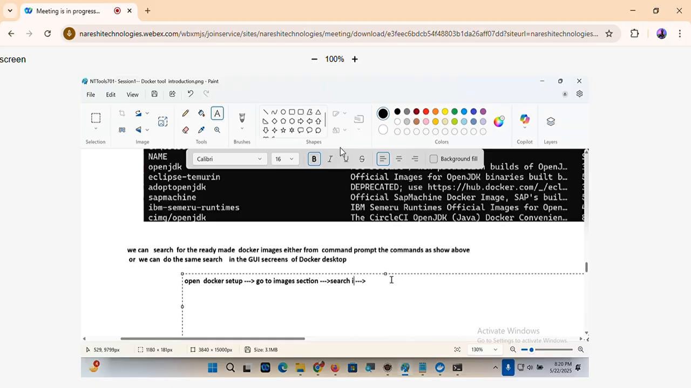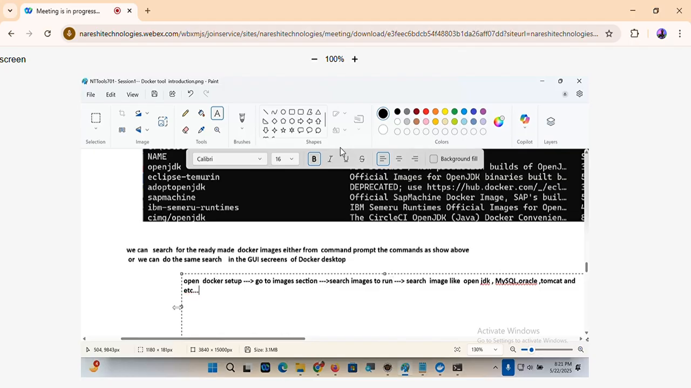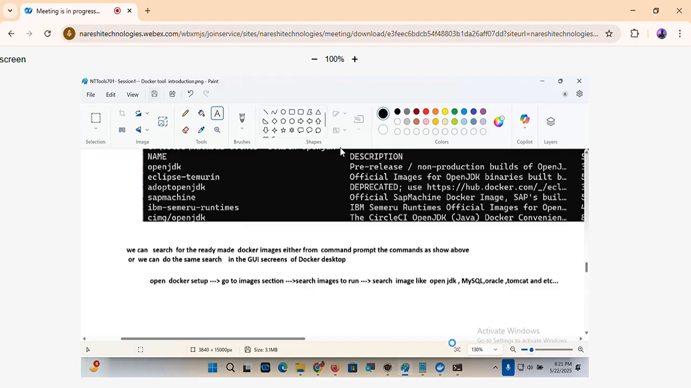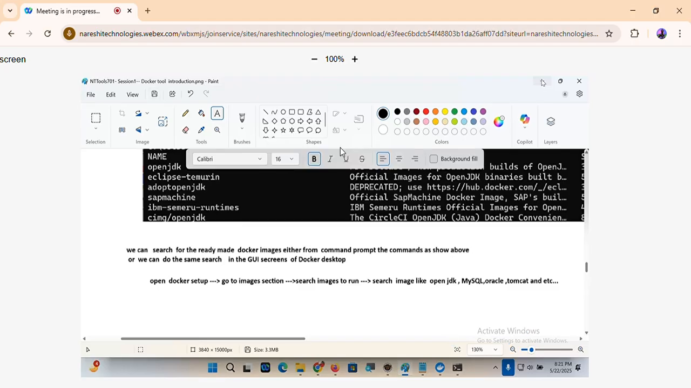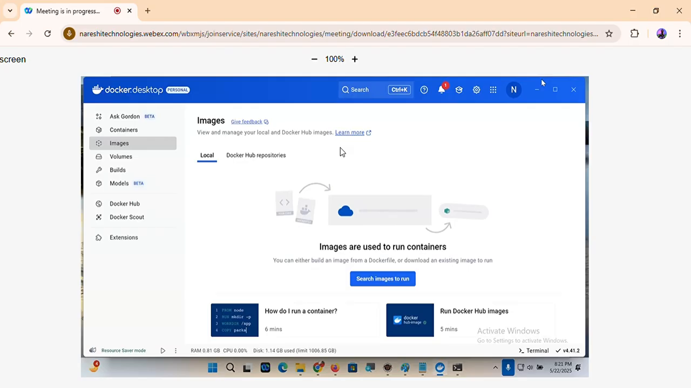Search images to run. Okay, search for images. Search for images like what? OpenJDK, MySQL, Oracle, Tomcat, and etc. Anything of your choice can be taken, my dear. Yes. Okay. Fine. So with this, the Docker introduction is done, boss.